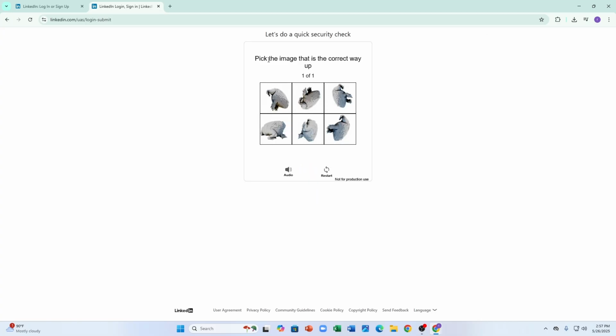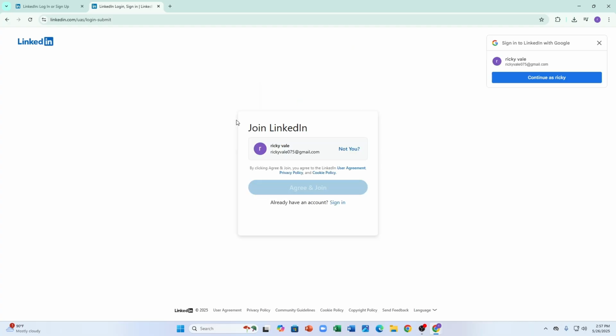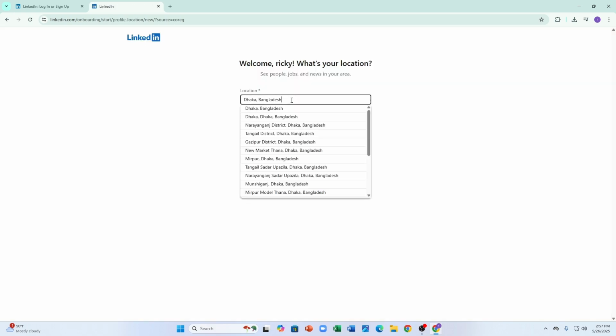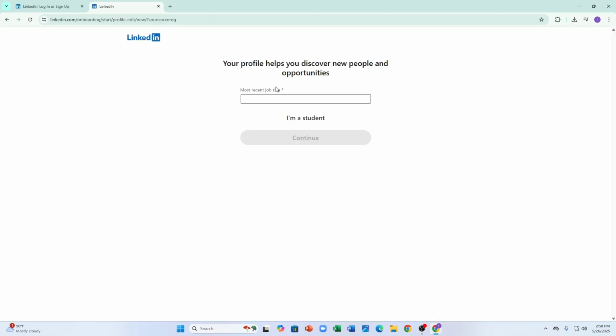And after that, you can see they want to do a first security check. Pick the image that is the correct way up. So we'll just click on this one. Done. Verification complete. Now it will take us to the LinkedIn website, and the location should be New York, United States. After that, we'll click on next.